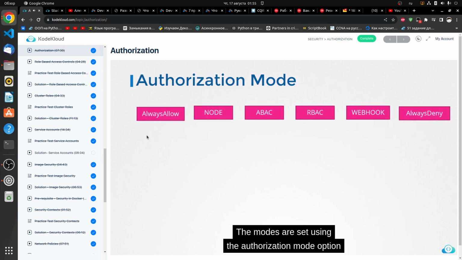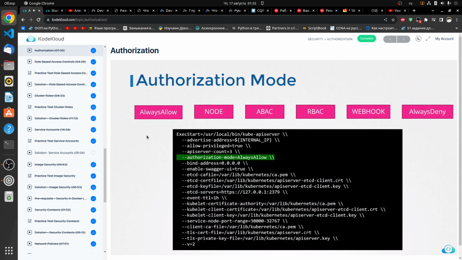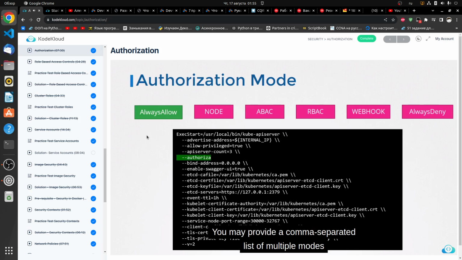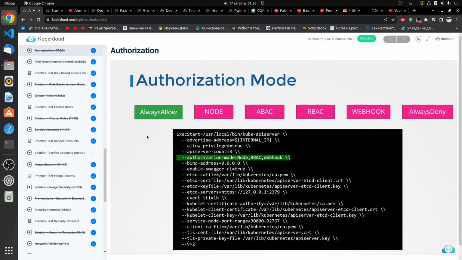The modes are set using the authorization mode option on the Kube API server. If you don't specify this option, it is set to always allow by default. You may provide a comma-separated list of multiple modes that you wish to use. In this case, I want to set it to Node, RBAC, and Webhook.